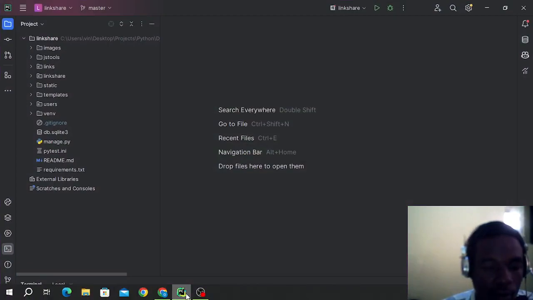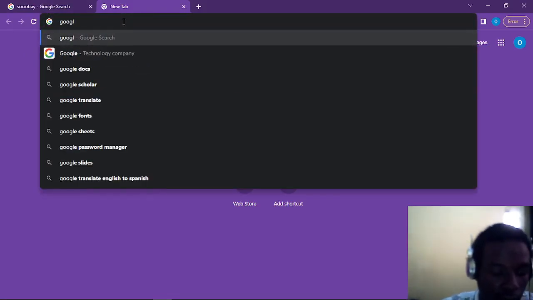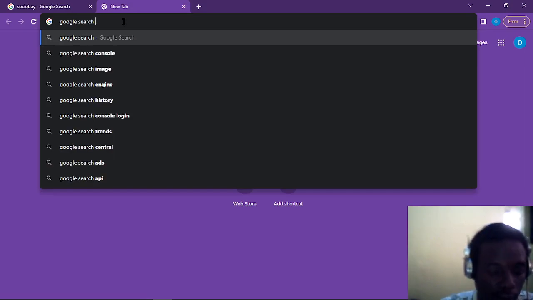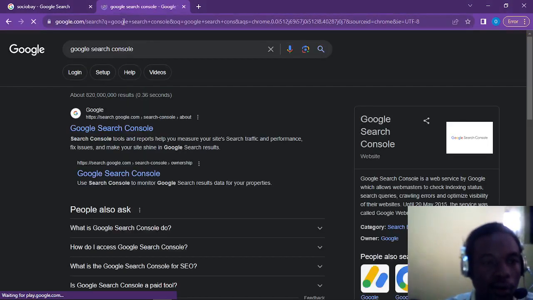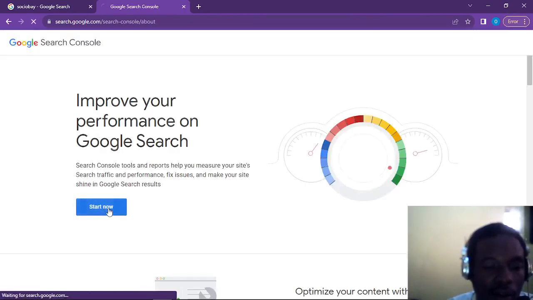There is a simple way to do this, which is by requesting indexing from Google. To do this, you go to Google Search Console. You search Google Search Console, press enter, then you'll see the first one. Just like we did here, we didn't search the actual domain, we just searched Google Search Console. This one is a keyword. So let's get into that. Then click start now.